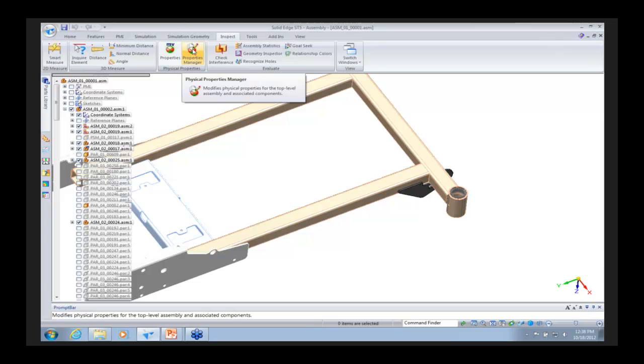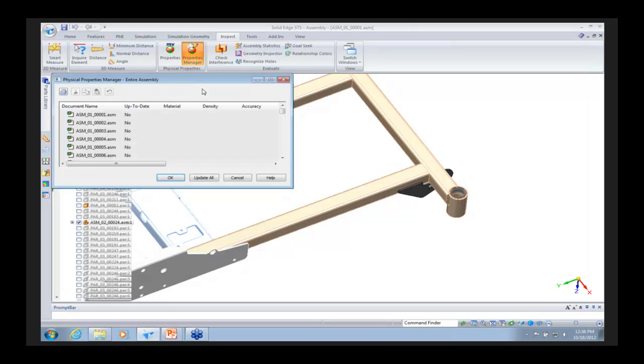One way that you can fix that if you're in an assembly is the physical properties manager, which is our next tool. What that's going to allow you to do is, instead of coming into each part individually and changing the physical properties for that part, it'll pull up all the sub-assemblies and all the parts that are in this top level assembly. You can see some of them are up to date, they have material. Some of them don't have material. Some of them are not up to date.